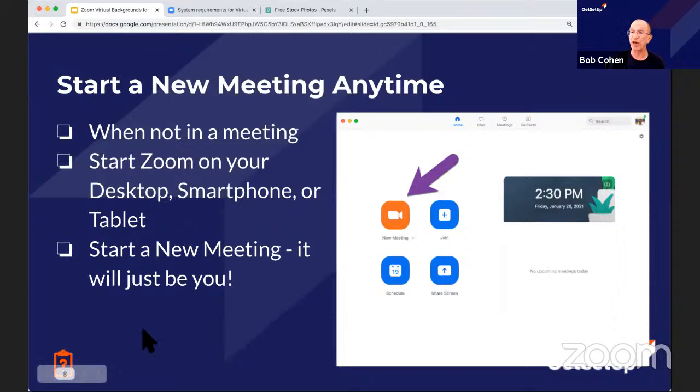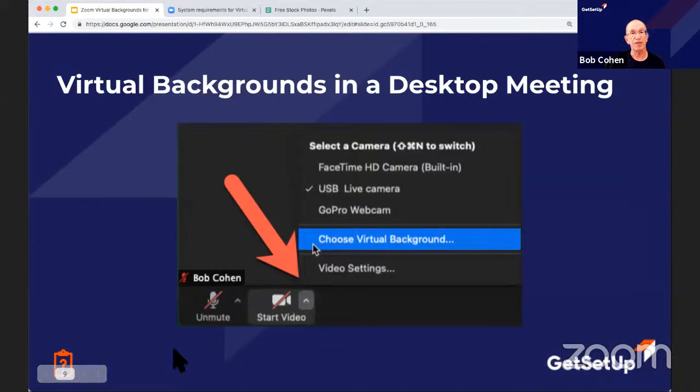So once you know your device works with Zoom, and once you know whether or not you're going to need to use a green screen from a technical requirement, then you can start trying it out in a meeting. In the desktop app, you have a camera and a microphone in the lower left-hand corner.